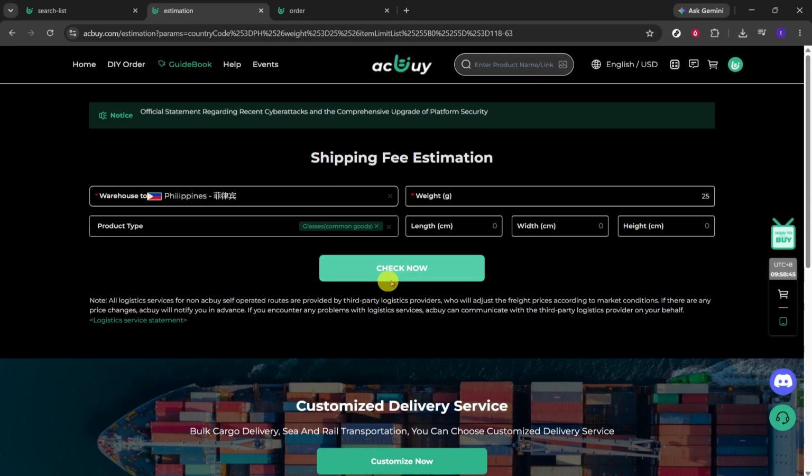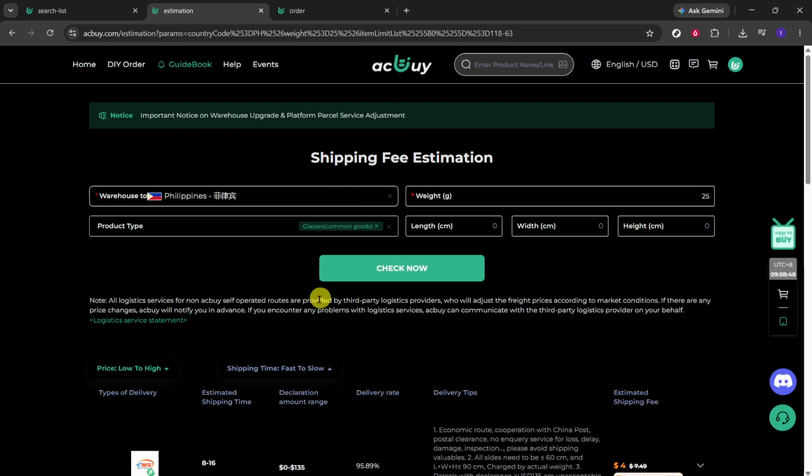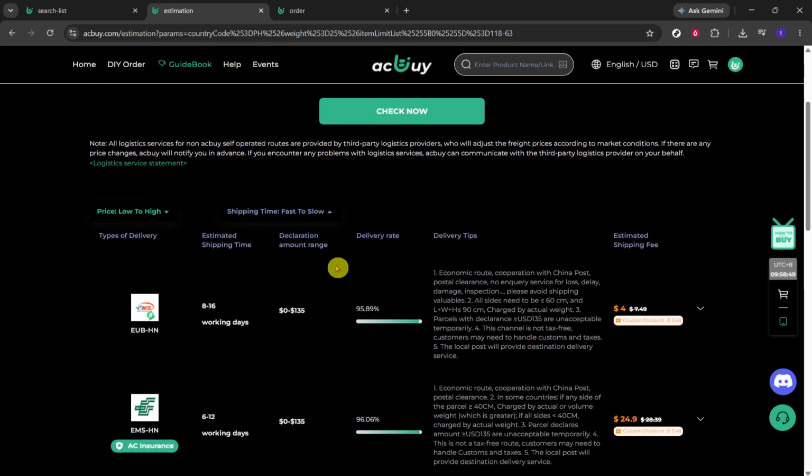When all of the fields are filled in, click the Check Now button. This will prompt ACBuy to process the information you entered and generate the estimate. After a moment, the declaration amount range will appear on the screen. This is the key result you're looking for.